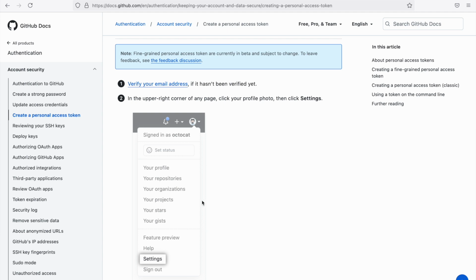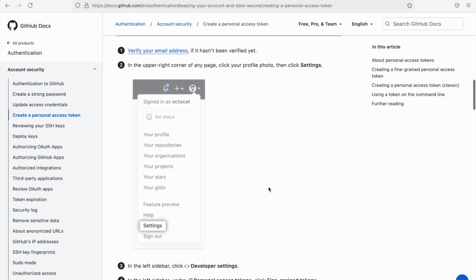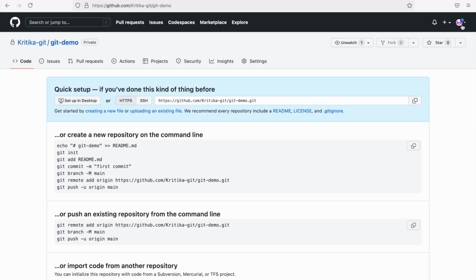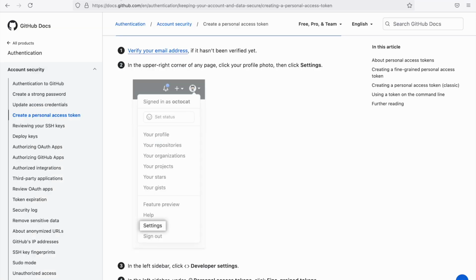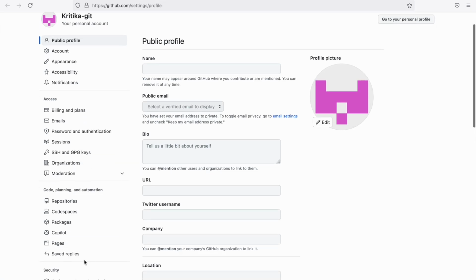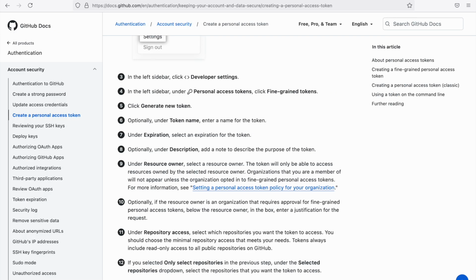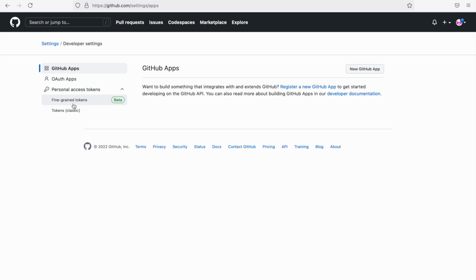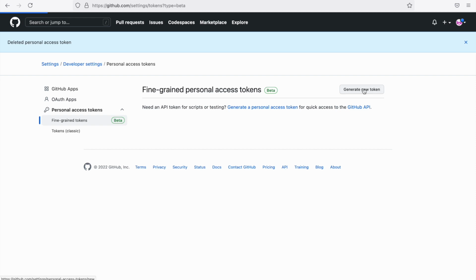This is the link which I am talking about. It shows how to generate a personal token to access the GitHub account, or to clone any repo, or to push any changes to your GitHub account, anything like that. It is asking to go to the settings option. Go to settings. After that, we need to go to developer settings. After that, we need to go into fine-grained tokens. Now here we need to click on generate new token.